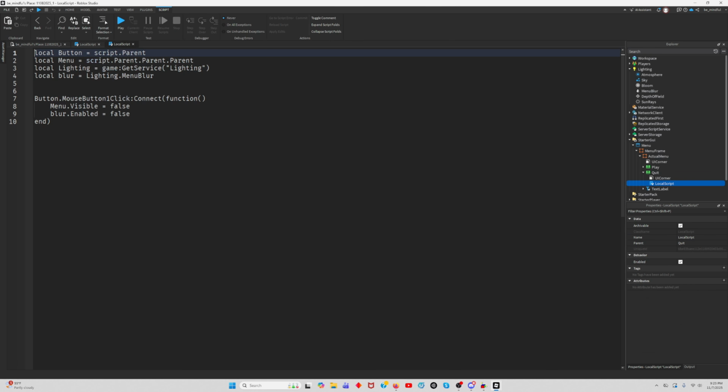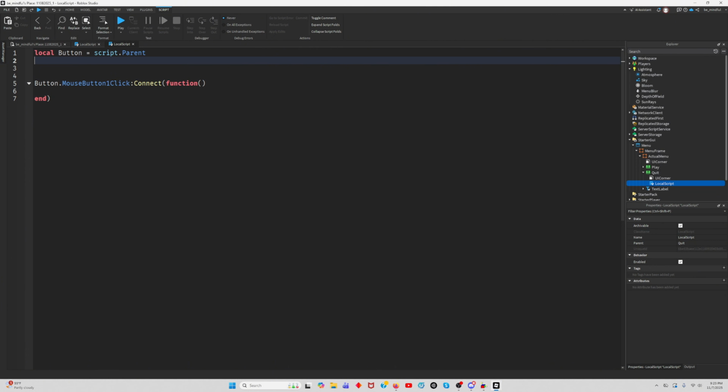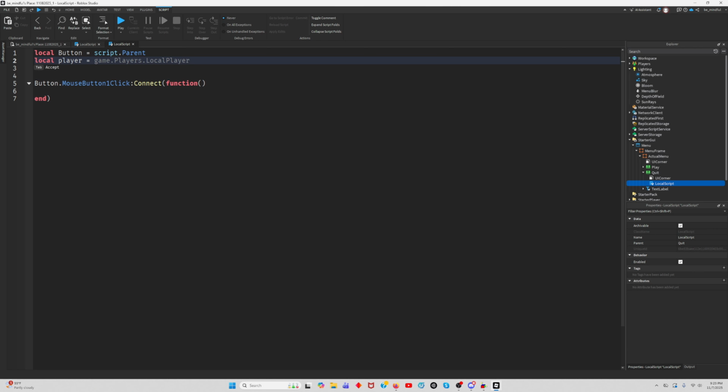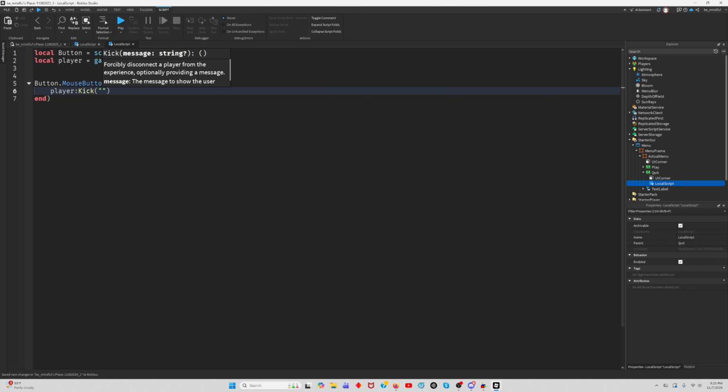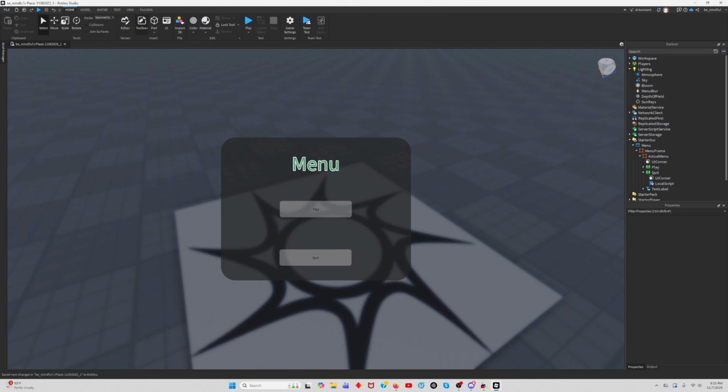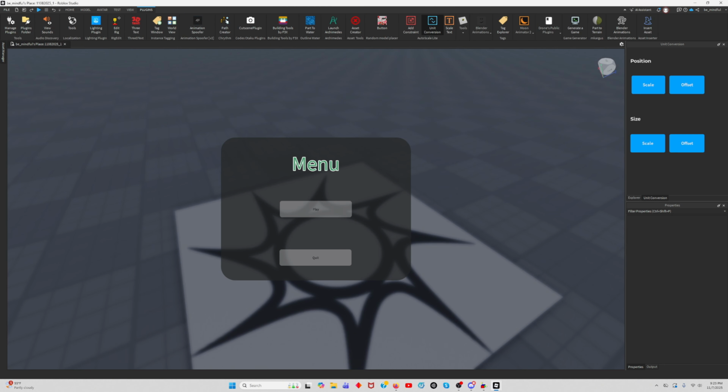You want to go into the local script again, but instead of getting all of this, you'll just want to get local player equals game.Players.LocalPlayer. Then you can do player:Kick. And if you want a message, you can do it like here, like the game. When you test in Studio, you won't see it because that's just how Studio is.